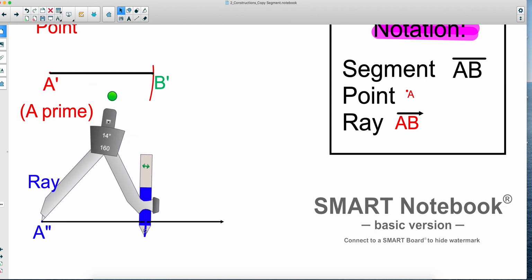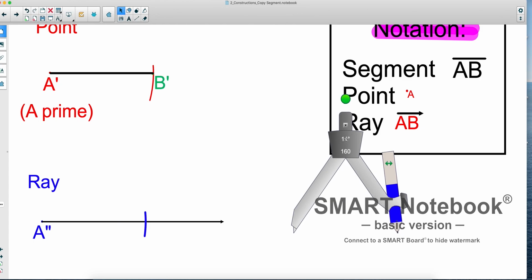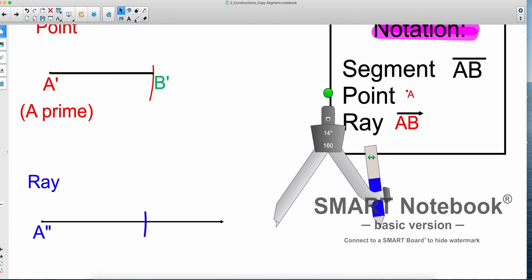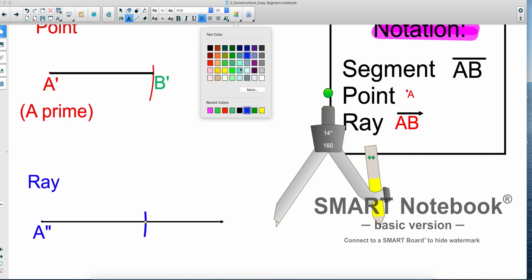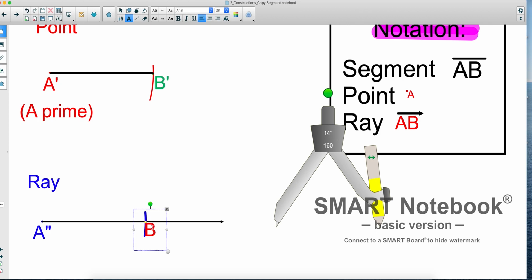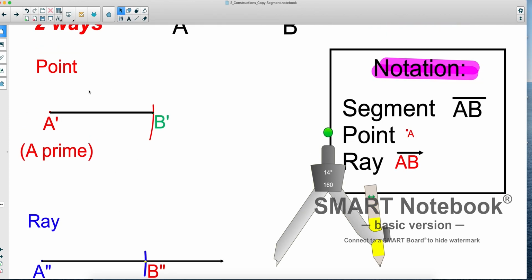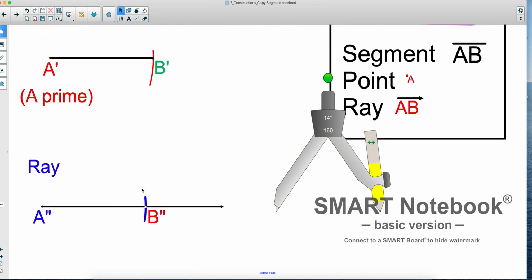Here, swing my arc. Perfect. And now I know where B prime should be. B prime is going to be at the intersection of the arc and the ray, right here. And now I'm just going to label this B double prime. Bam. So I just copied segment AB in two ways, using a point and using a ray.